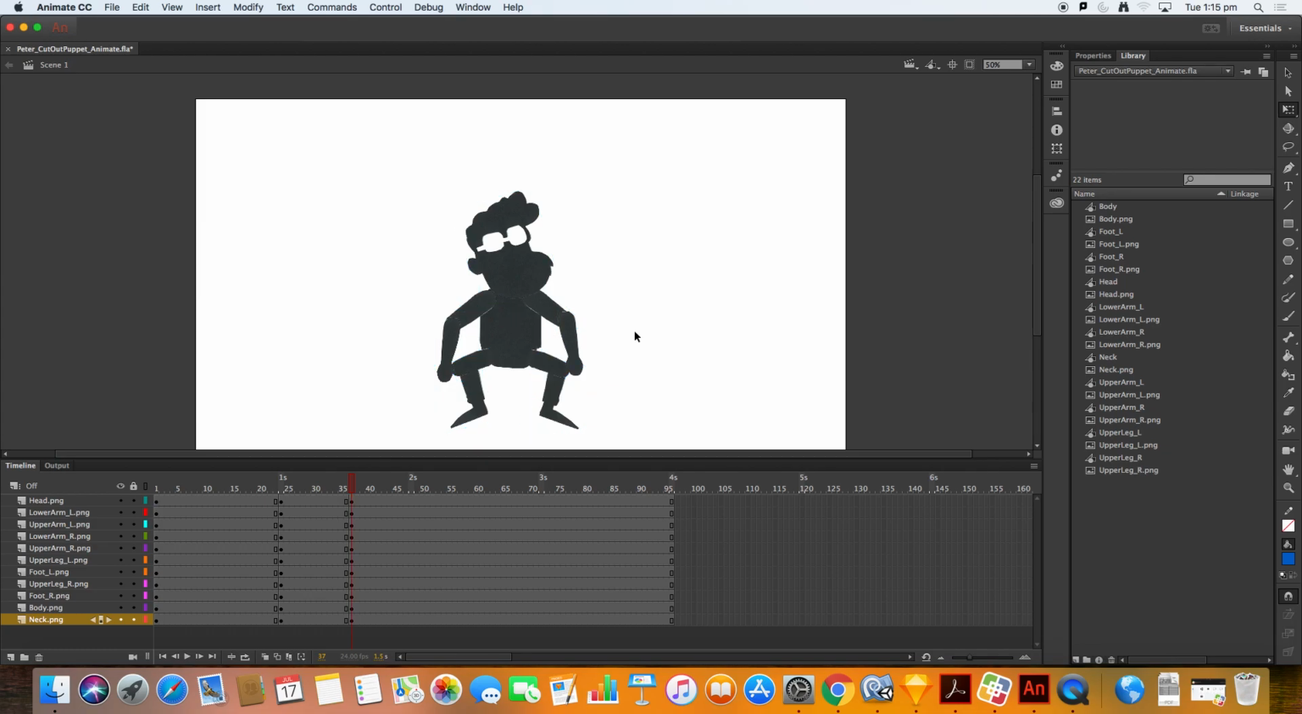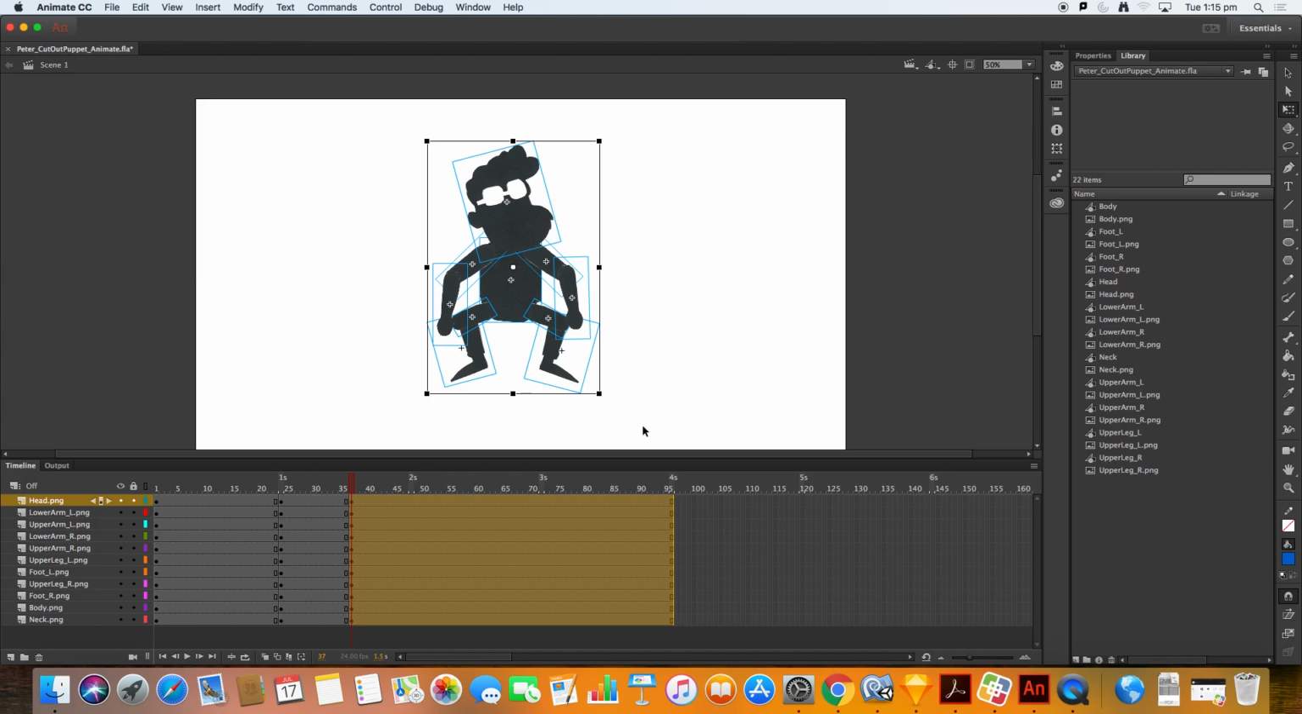And here I'm now going to set up the in the air moment or key pose of my puppet. So the first thing I want to do is select it all and just move it up into the air a little bit.